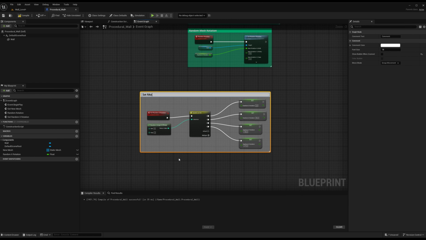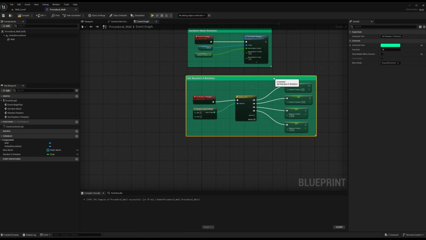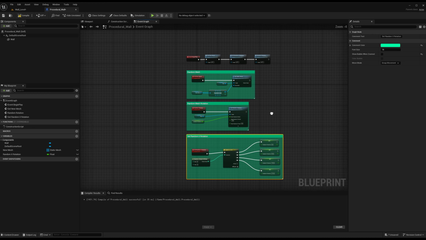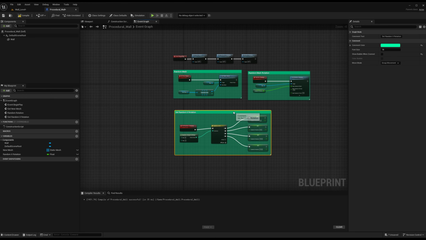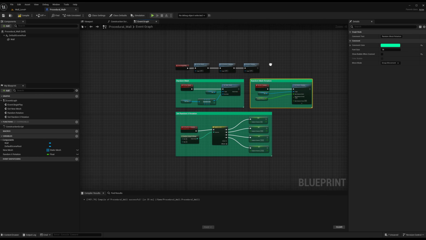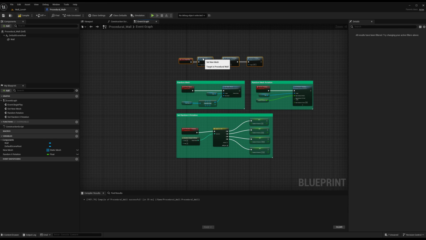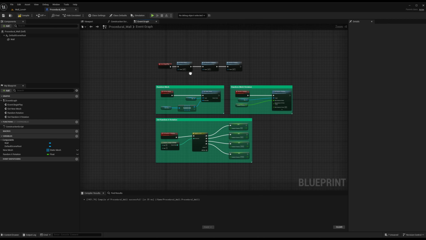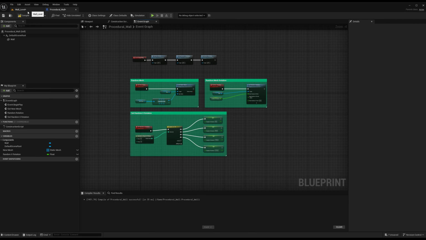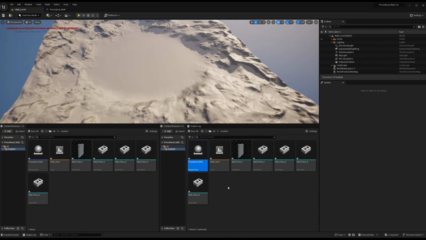Set random X rotation. Put it in green because it works. And this is usually how I organize my blueprints. You can get it pretty good looking. I keep this without any comments because then I can easily find the begin play part. So now we need to make 3 materials.